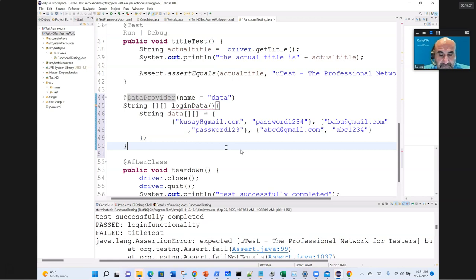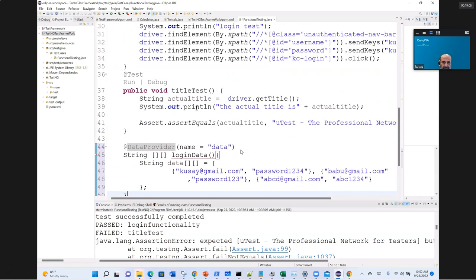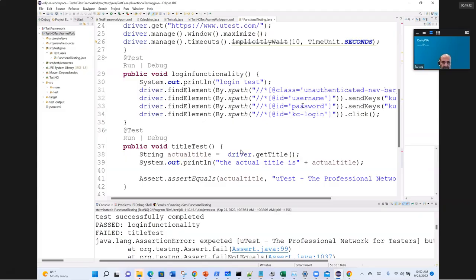So now you have to connect this data with the test annotation. With test method, you are going to connect with this data and use this data to test the test case. For which test annotation did we create this login data? We want to test a test case or test method with this multiple set of data. Now you have to connect this data provider with the test method you are going to use. For title test or test login functionality? Login functionality.